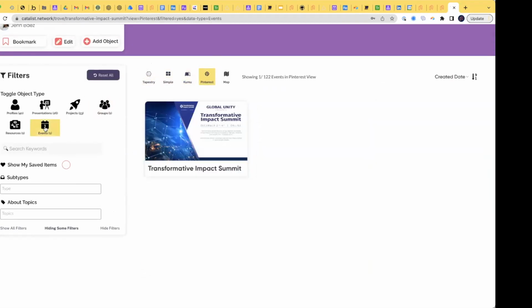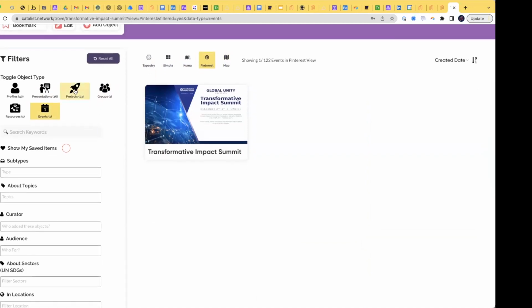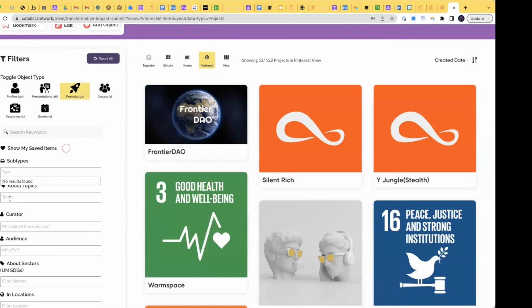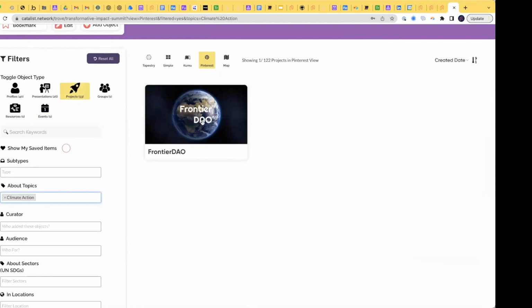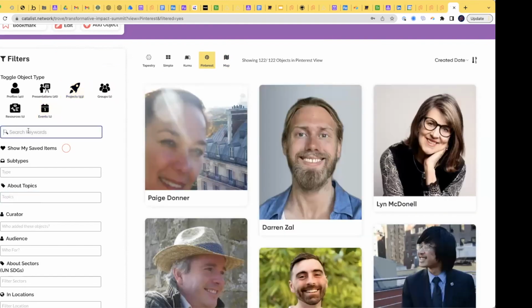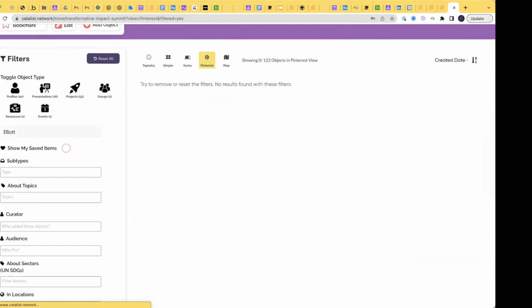And for all these different views, whether it's the map, Pinterest gallery, or the tapestry, you can filter the information. So if you're looking for an event or a project and you want to filter by everyone who's doing climate action, this helps you narrow down a search. Or if I wanted to, I could look for Elliot on the map.